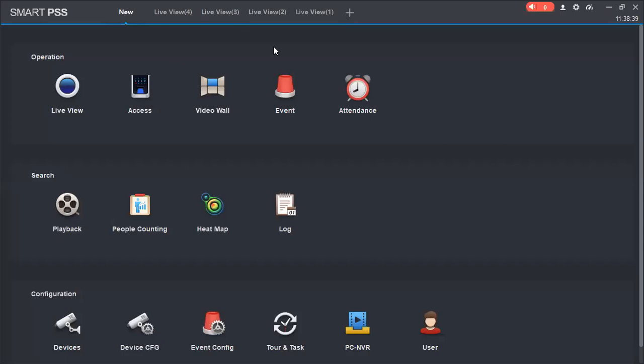I'm trying to share. So you can see smart PSS AC is limited to do access control and time attendance only. While smart PSS can do more than smart PSS AC.